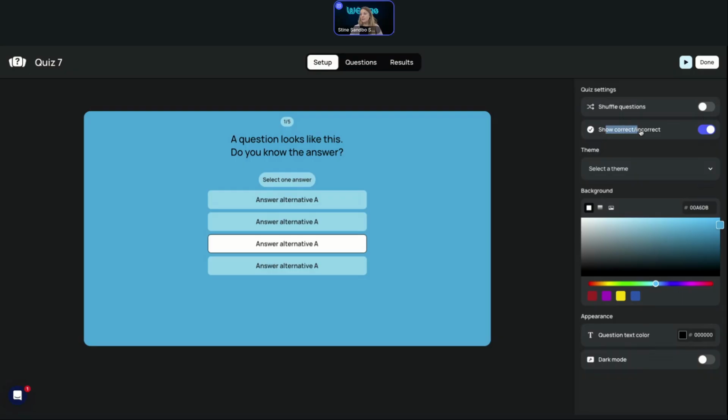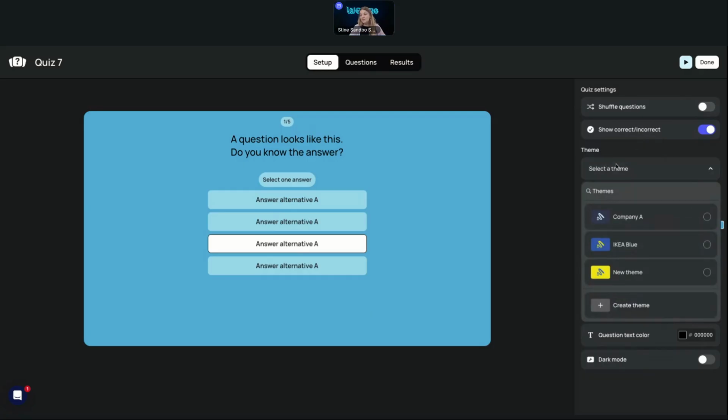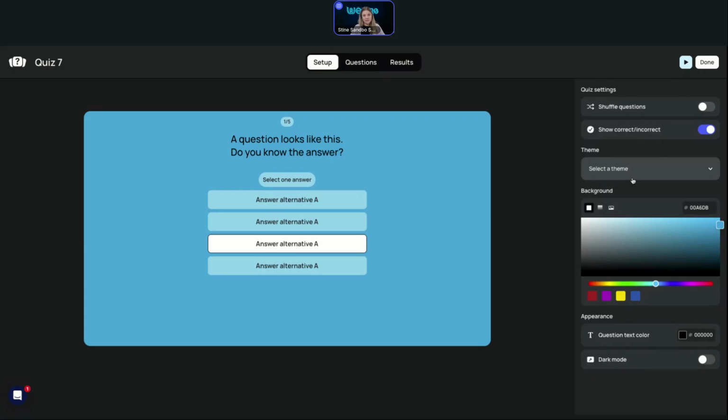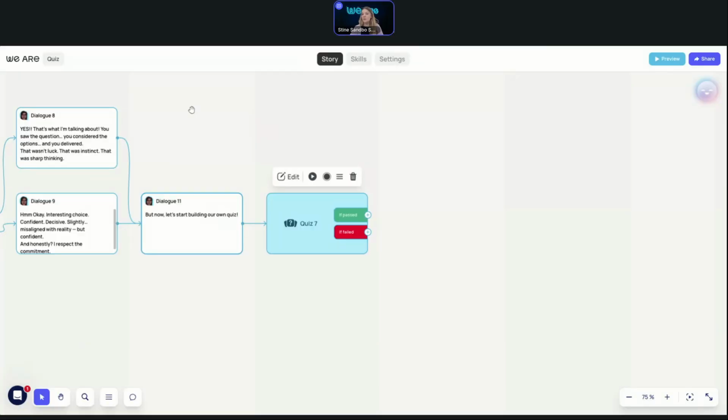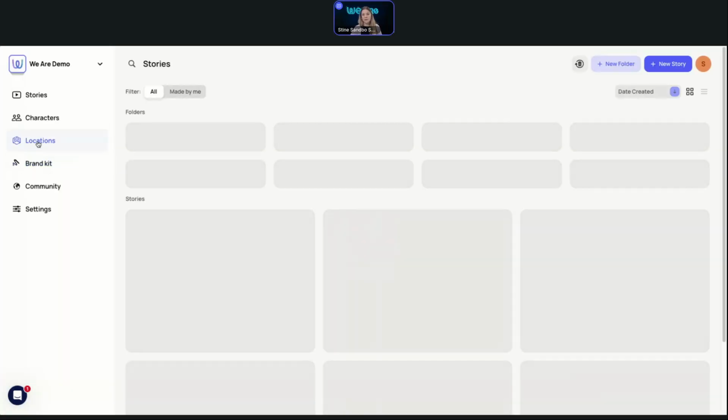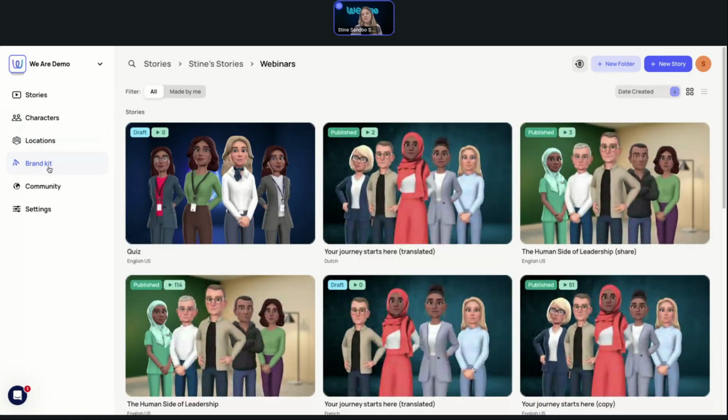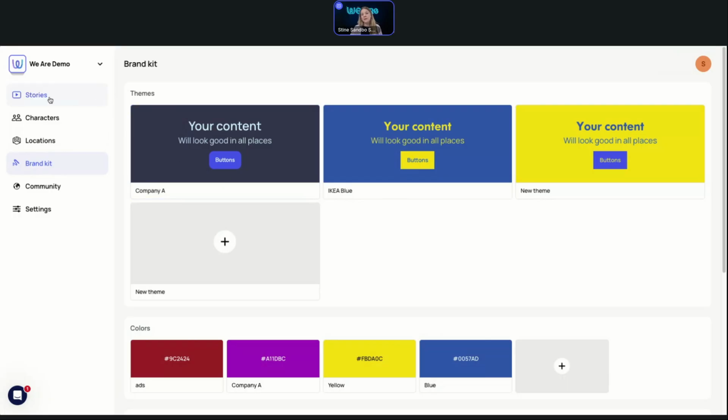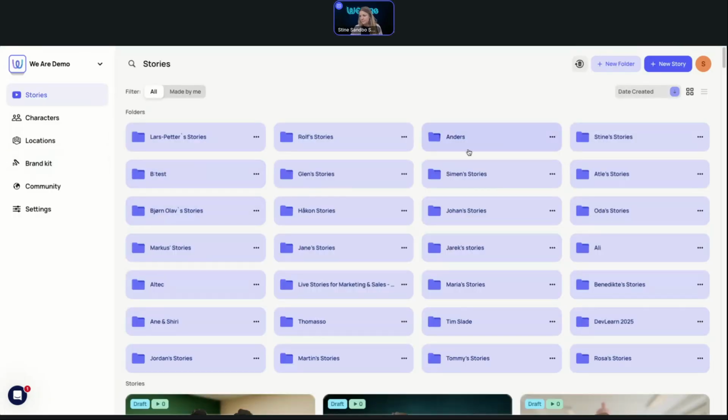You also have the possibility to show correct or incorrect answers. You can also hide them if you don't want to tell that to the learners. Here you can do something really interesting. You can select the theme. So I'll go over to our dashboard. This goes all the way back to brand kits. On the left side here, for our enterprise customers, we now have brand kit where you can predefine design colors, fonts and everything for your company, and you can reuse them in the quiz itself.